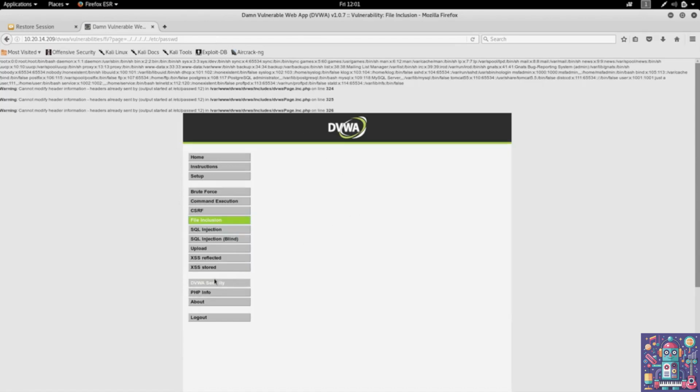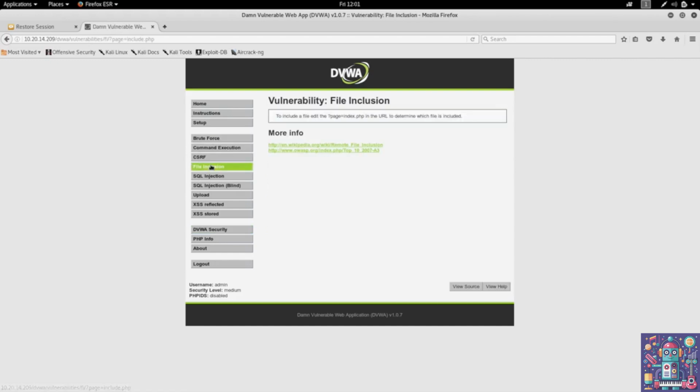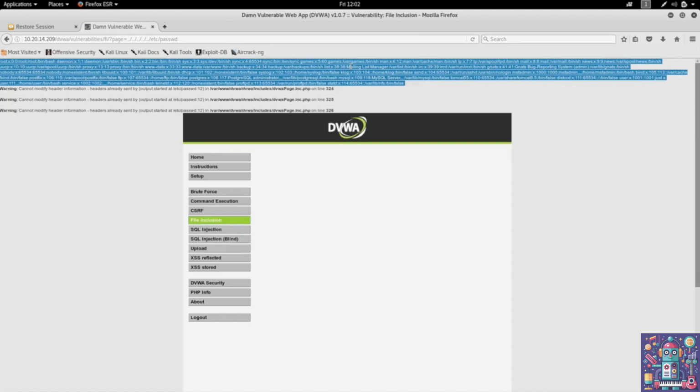Now let's go to the security settings, and I'm going to set this to medium because I just want to show you that the medium setting can be exploited exactly the same way as the low level. So the security is set to medium. I'm going to go back to file inclusion, and we're going to use the exact same exploit that we did before. And as you can see, we managed to get the contents of /etc/passwd.